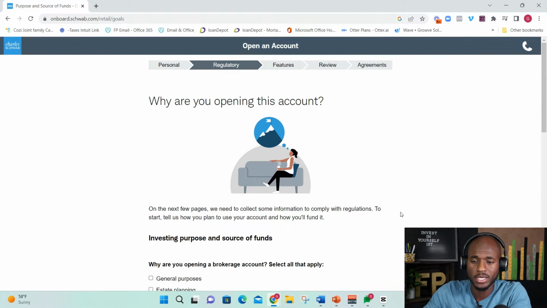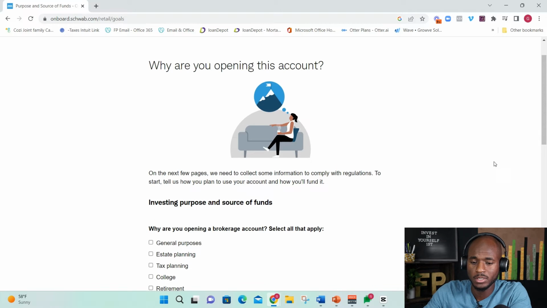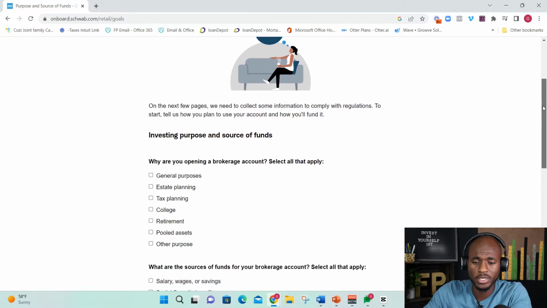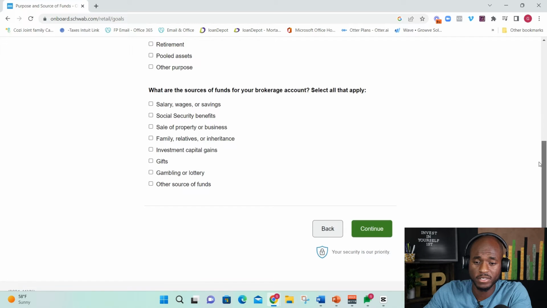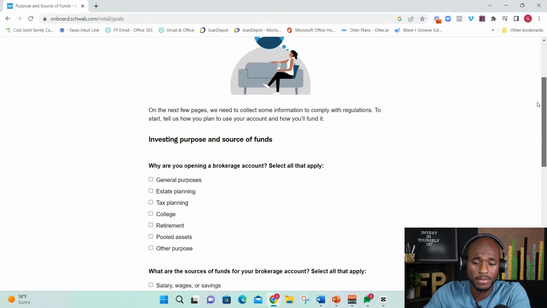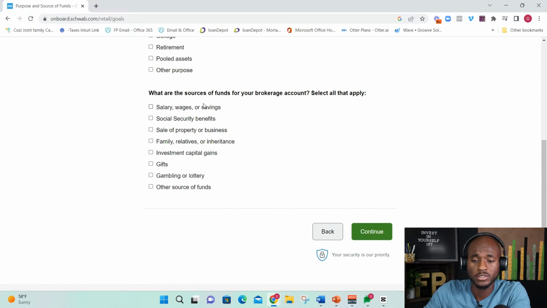Why am I opening this account? Is the next question. So they really want to get an understanding of the purpose of the account. Is it for estate planning, general purposes? Is it because I'm looking to save for retirement? Are these a group of assets pulled together? Or is there another purpose? I'll say general purposes.